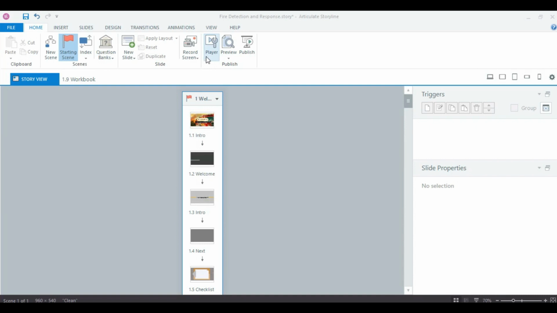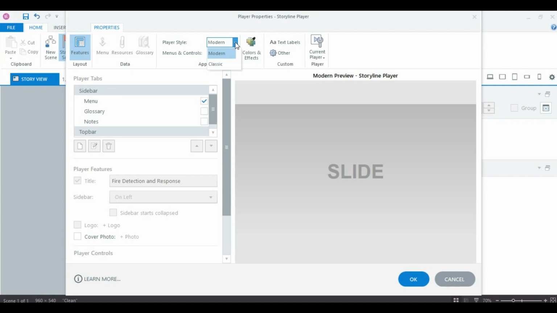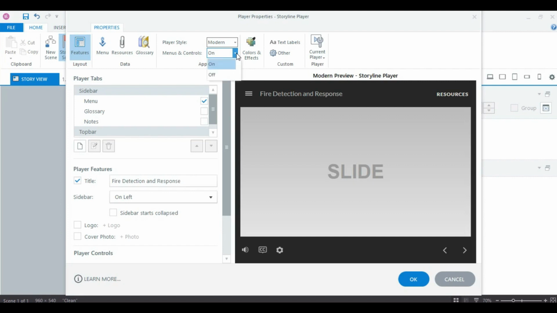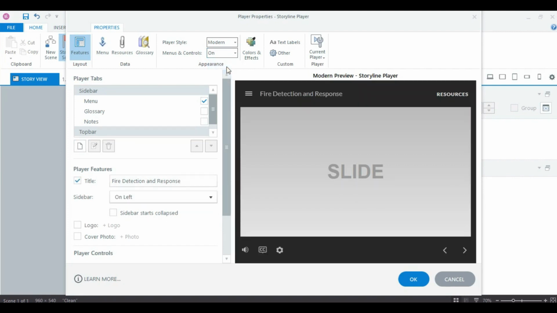To customize the player, go to the Home tab on the ribbon and click Player. First, select which player you want to use. Here in the Player Style menu, the Modern player is used by default for all new projects, but you can still choose the Classic player if you need it. In a single click, you can turn off the player's menu and controls so that the only thing visible is your slide. I'll leave the default menus and controls on for now.